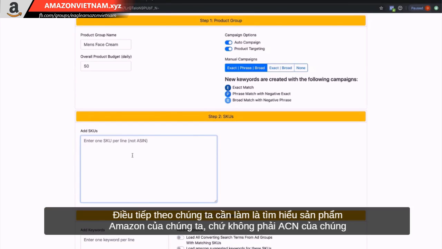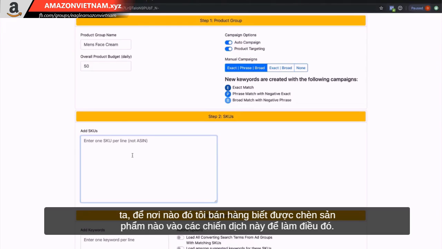The next thing we need to do is get our Amazon product SKU, not our ASIN, so that Samurai Seller knows which product to insert into these campaigns.